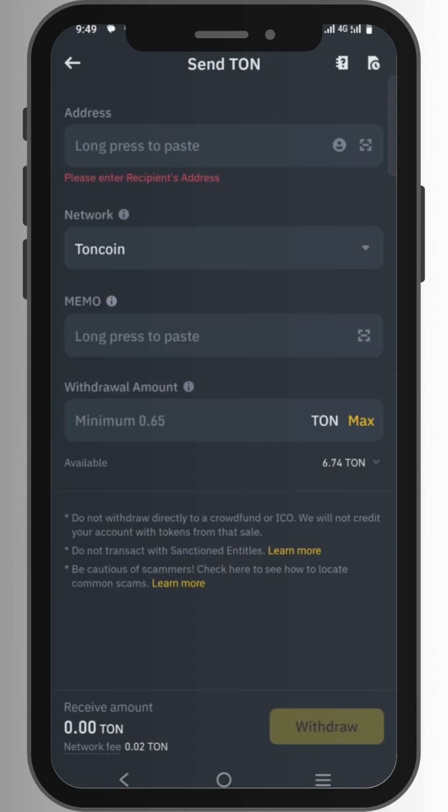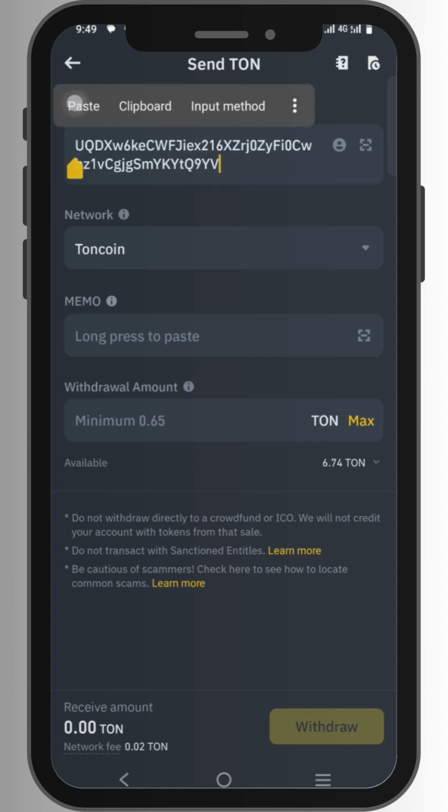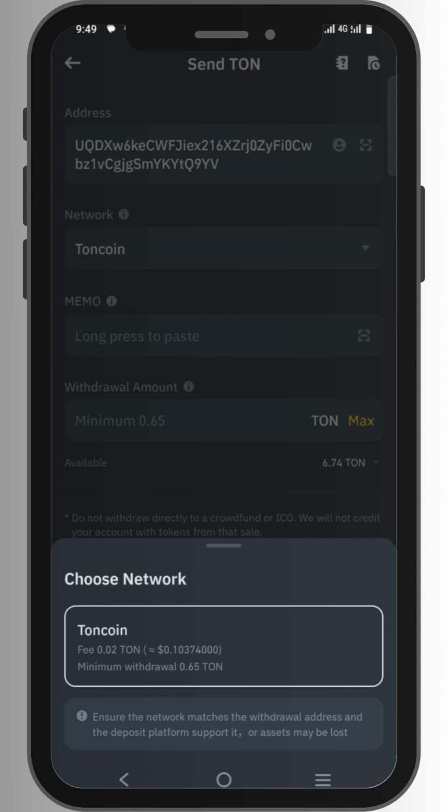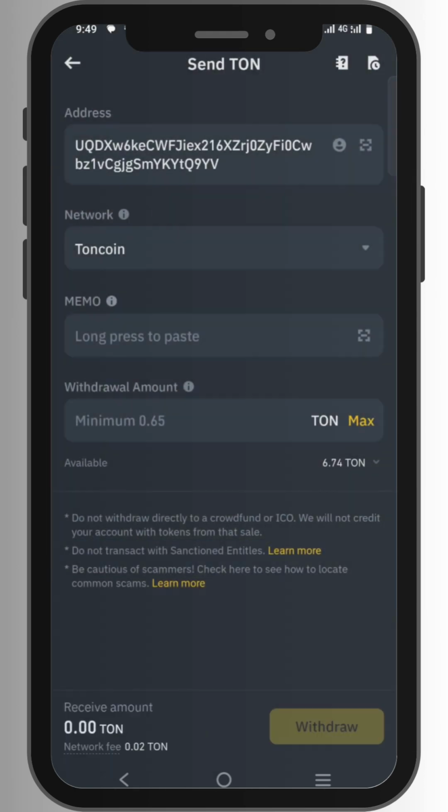You can see, let me paste in the address right there. Then the network is already by default TON. But is there any other network? At the moment, there is no other network you can actually send. It's only TON at the moment. So I have to paste in the memo.